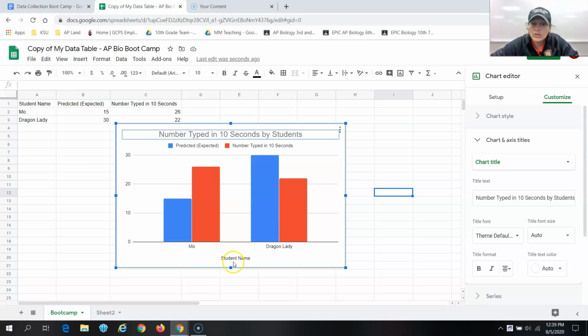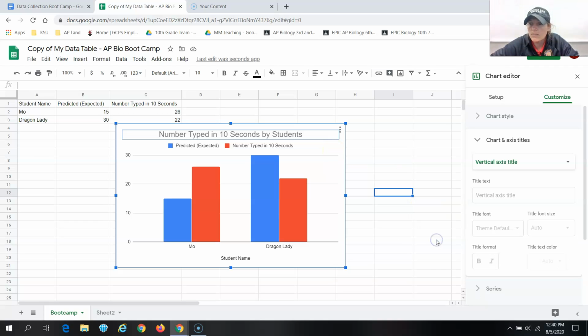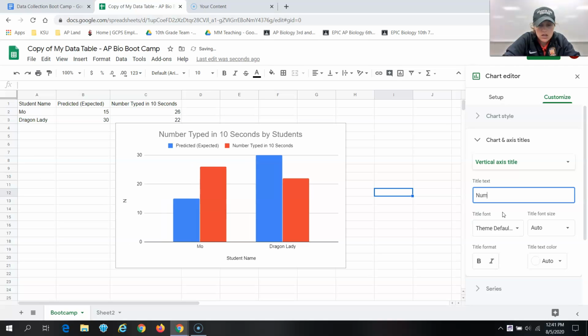Okay, so we do have an axes title here, but we're actually missing one over here on this side. So we want to clean that up a little bit because we always need to have a labeled axes. So we're going to go to vertical axes title. Okay, and here we don't have any text on this right drop down. So what we can do is we can insert now a title. Okay, so that is our number typed. So we'll say number typed. Okay, and then it'll just pre-populate itself there.